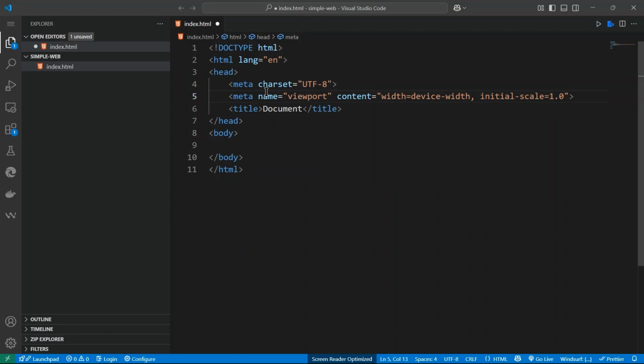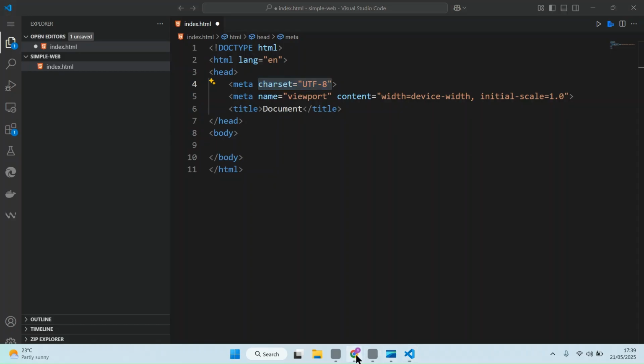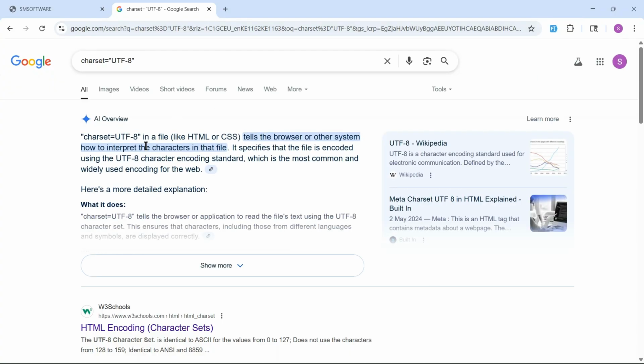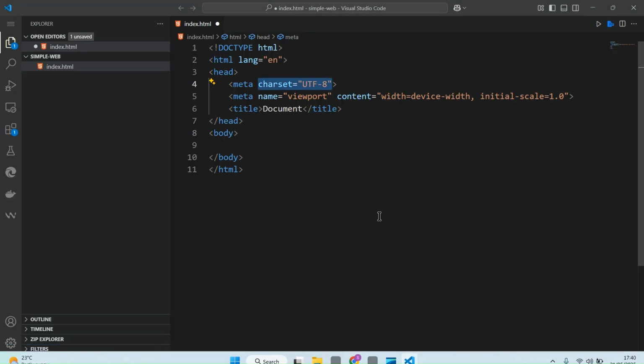UTF-8 is widely used for standard encoding of characters, a comprehensive set of characters that encompasses most languages used in the world. So let's see, if you take this one, you can copy it. I want you to go to a browser. Just press this one, and you'll see this one is generated by AI. You can see the explanation is just here. It doesn't matter, so you can go ahead and read this. Okay, so that's it for the meta.